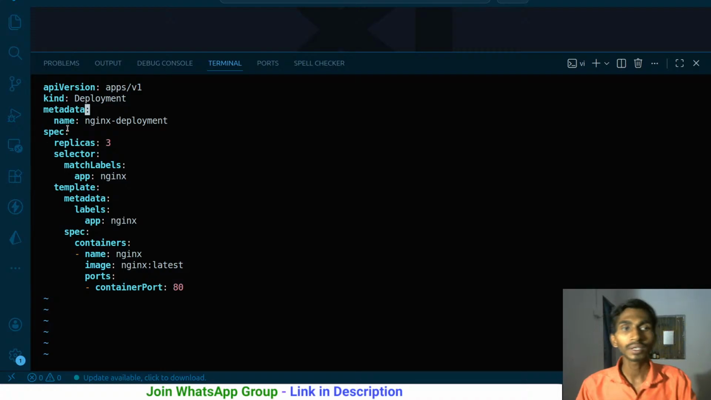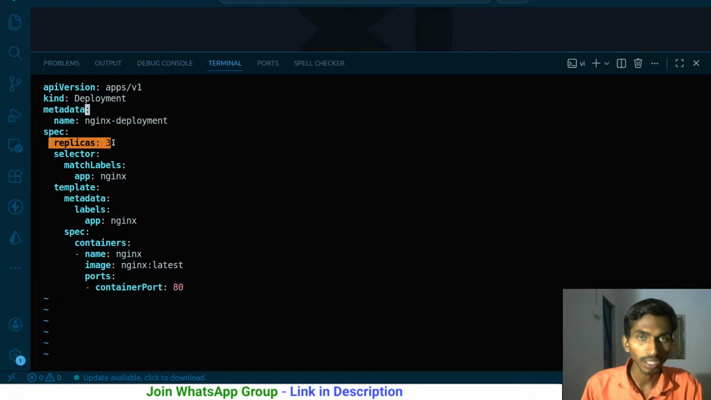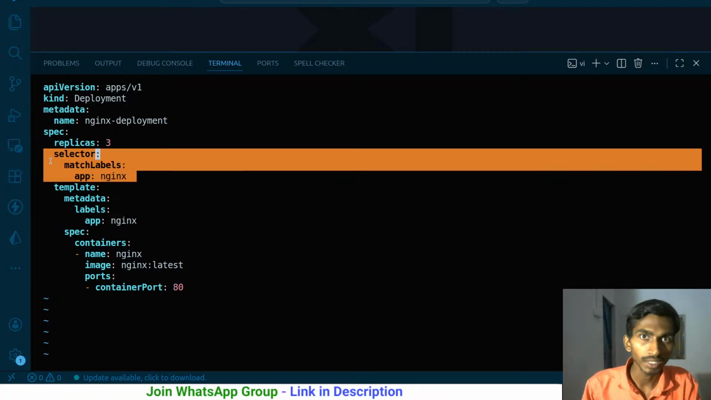So it will create the replica set, so ultimately the name of the replica set will be based on this nginx deployment, so that will automatically be created. Inside that I want 3 replicas, so the replica set will be created, but I want my replica set to create 3 replicas, ultimately 3 pods, so 3 pods will be created. Then this is the selector. You already know what the job of the selector is. The replica set will be responsible for finding the right pods based on this particular selector.